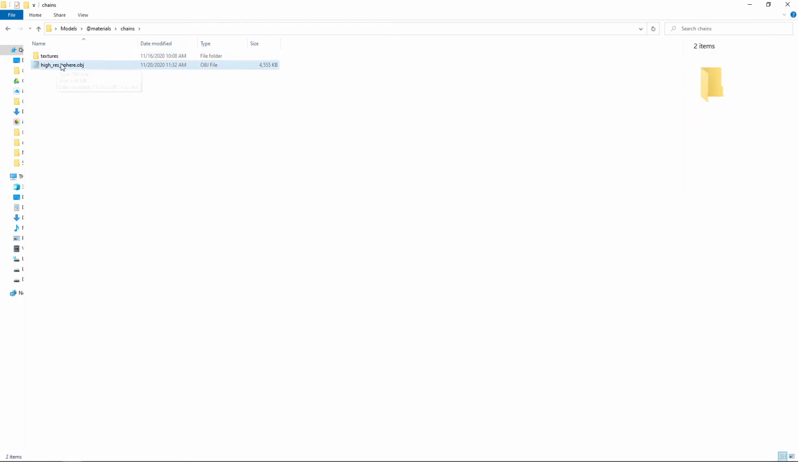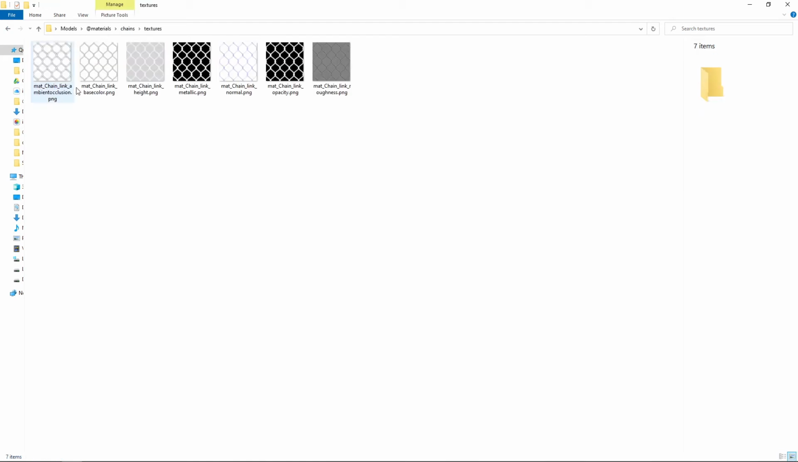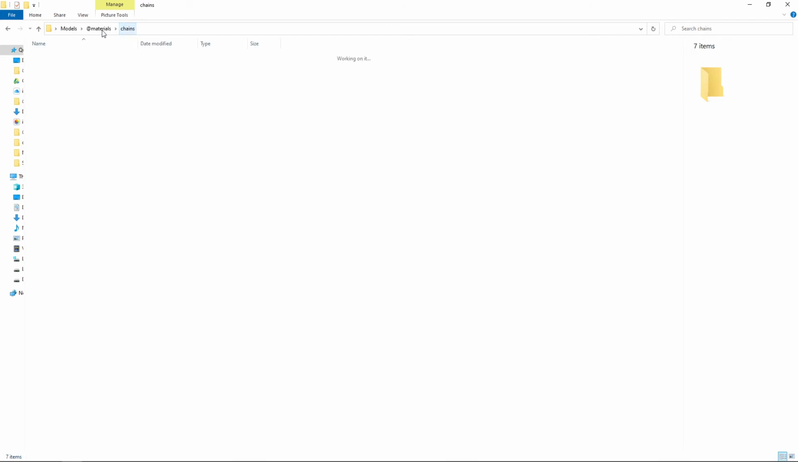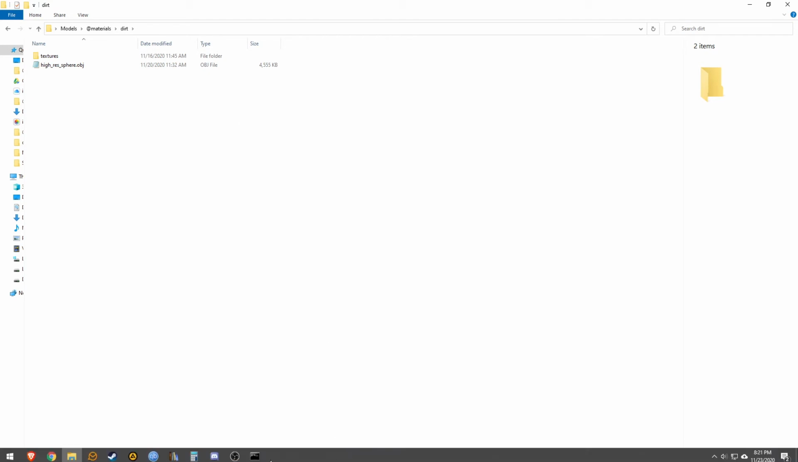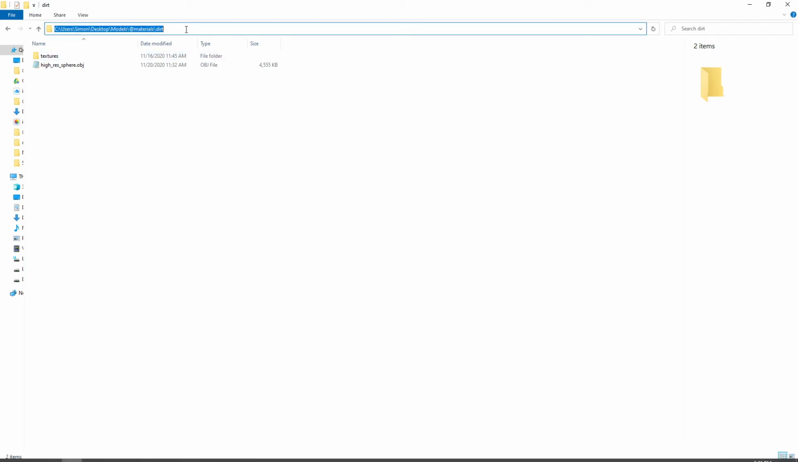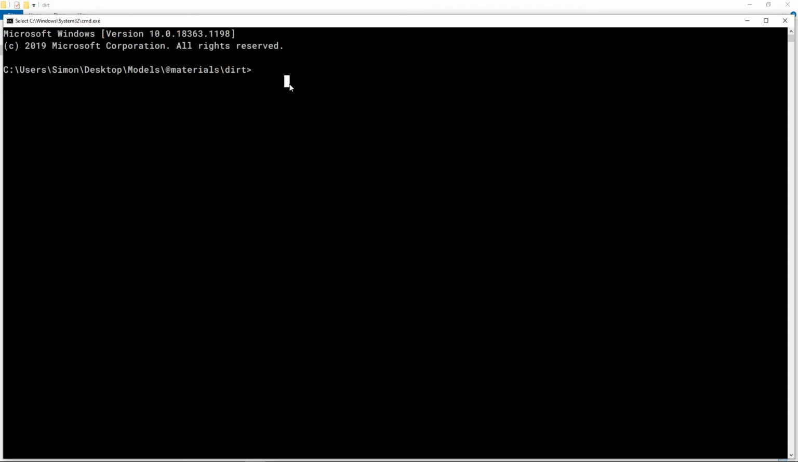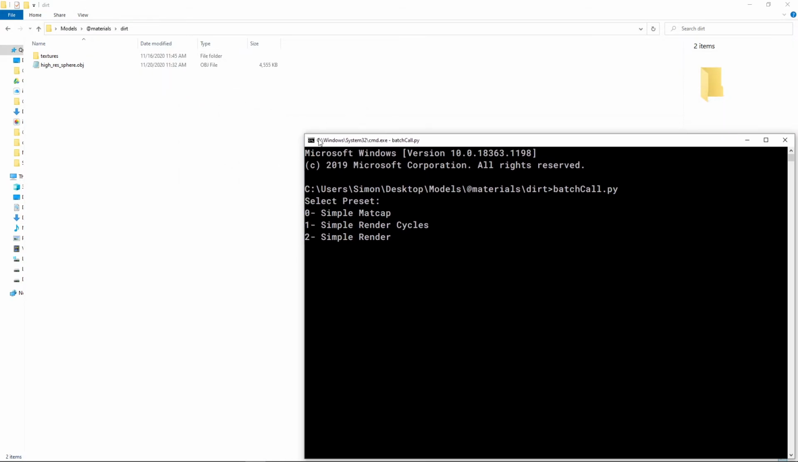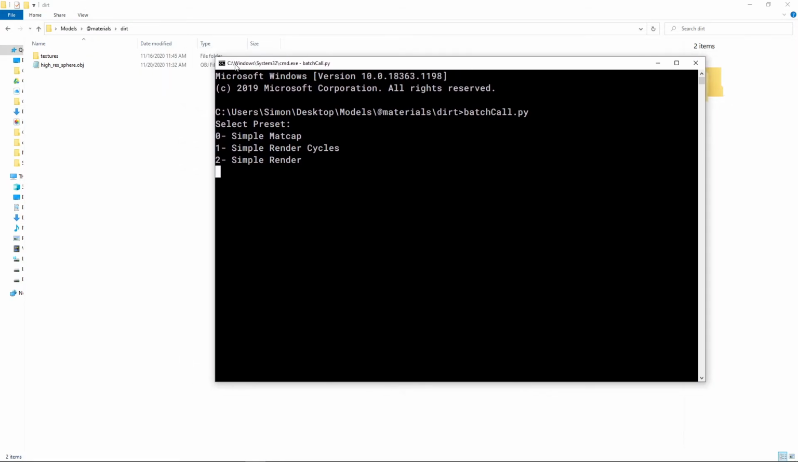Each folder has the same object, which is a subdivided UV sphere that has around 30k polygons. And here I have just some maps of a seamless texture. In my case, I'm just going to use the dirt material, but it's the same for all the other ones. Now again, I can just type here cmd batch call.py, and if we want to render with displacement, this is going to work only in Cycles.